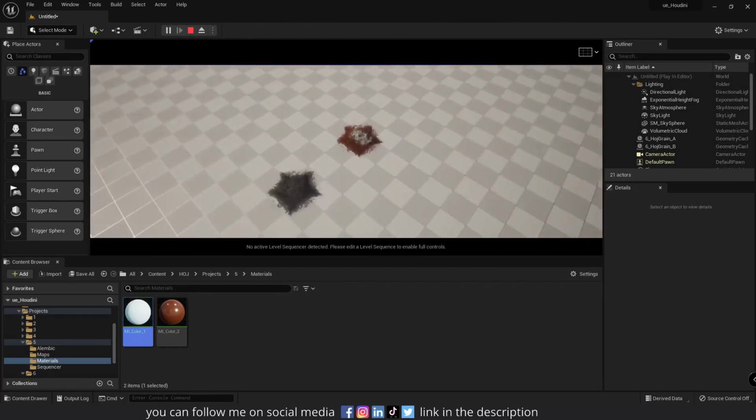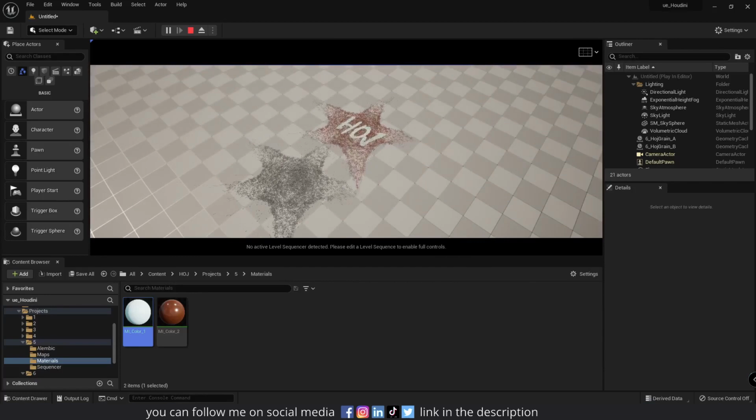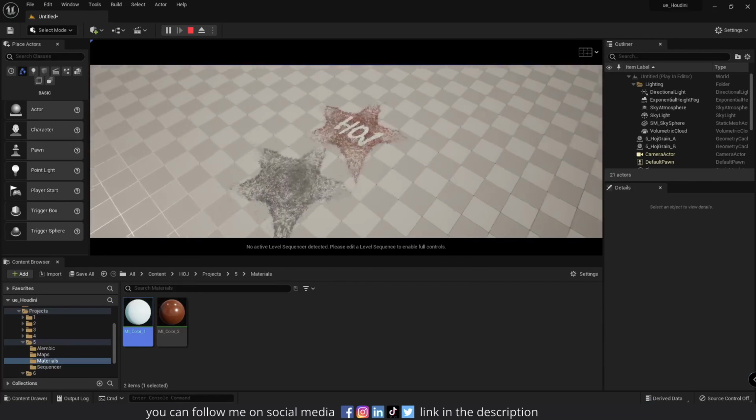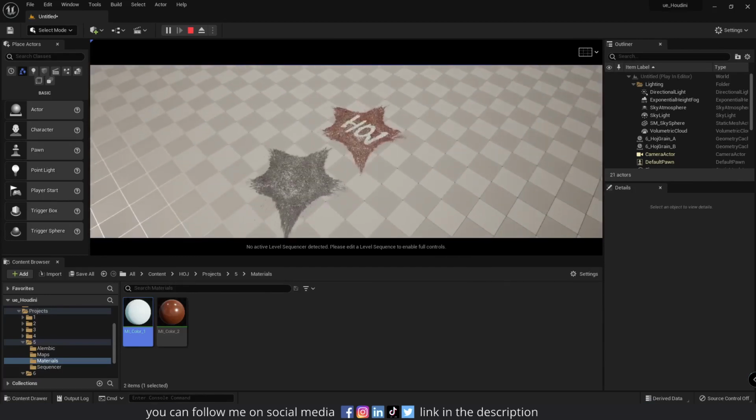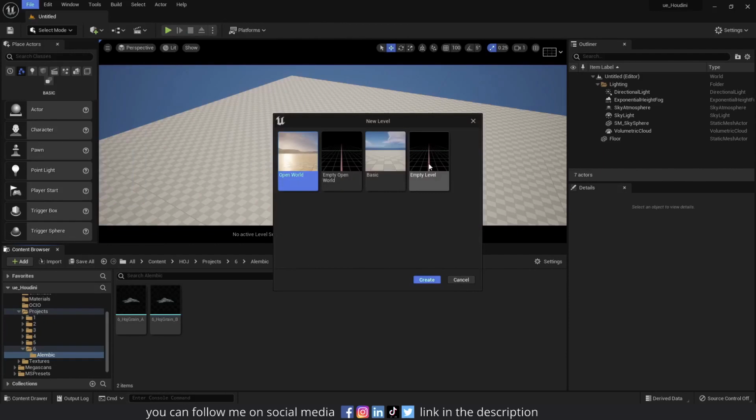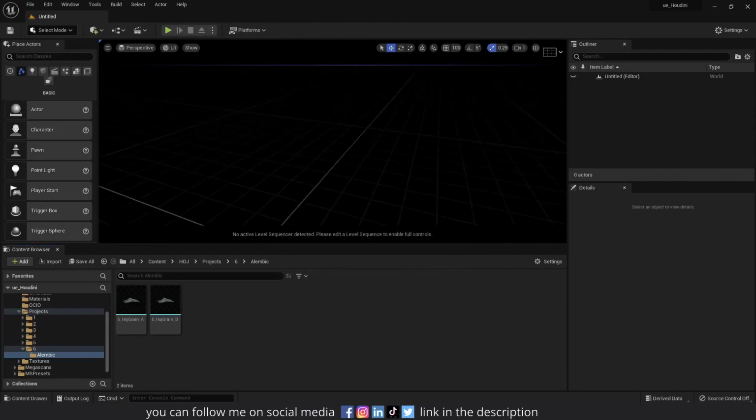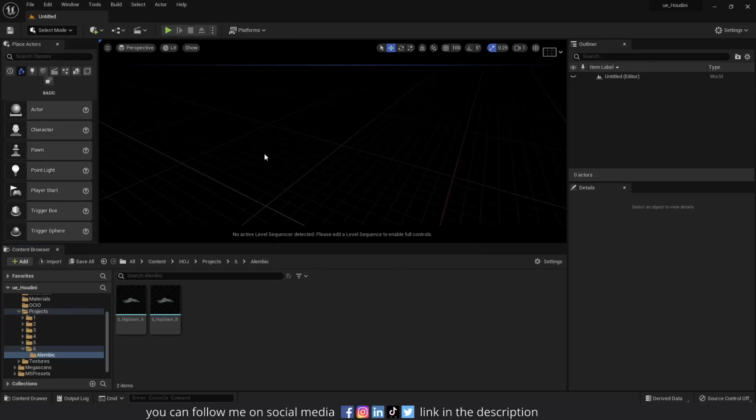So next I will go over how to set up a studio lighting and sequencer inside Unreal Engine. Okay, so I'm gonna start with an empty new level. From file, new level, empty level. I'm gonna start from the very beginning. First of all, I'm gonna place a plane for the base.